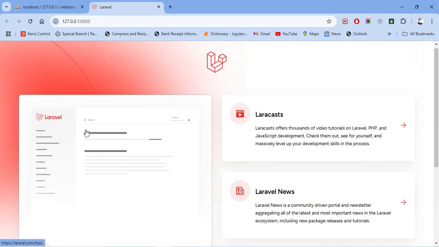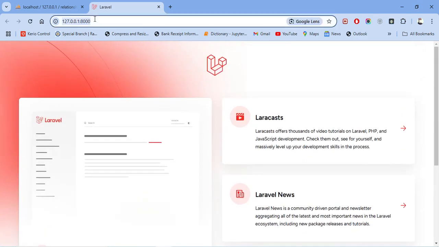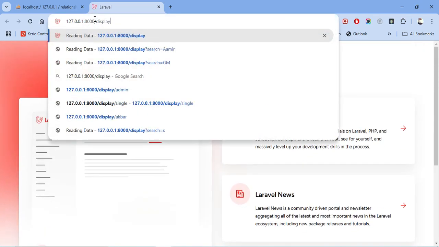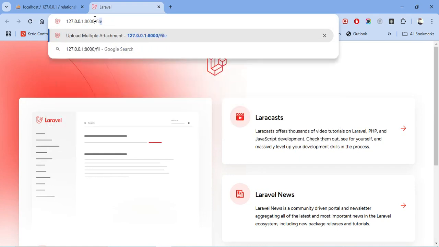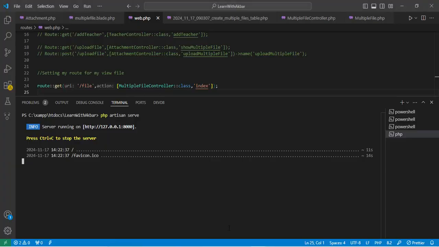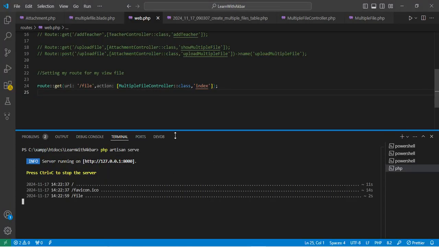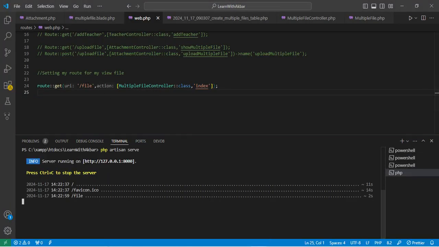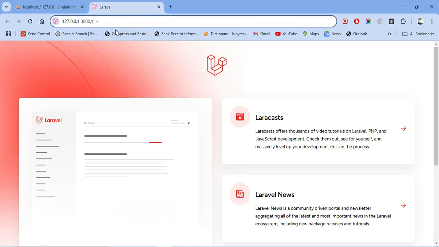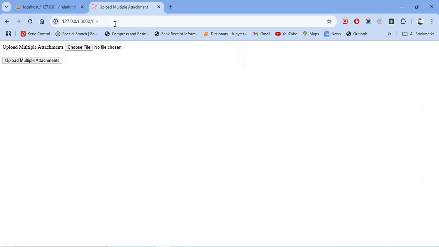So this is my Laravel default page. Just write here forward slash and the name of your URI. My name of the URI is file. So where does it come from? It comes from here, file. So I write here file and just after that enter. So this is my view, it is working properly.